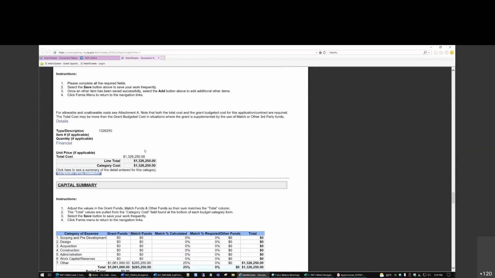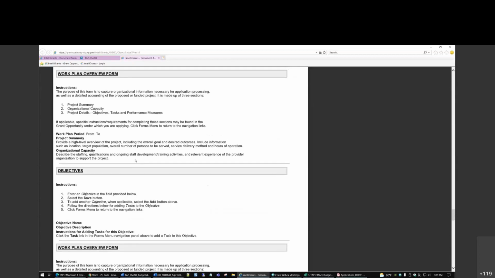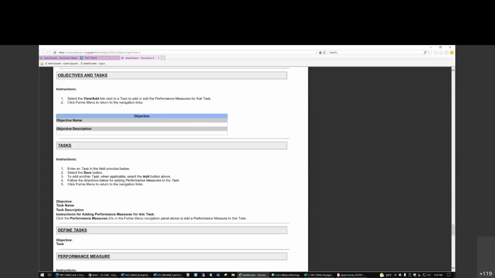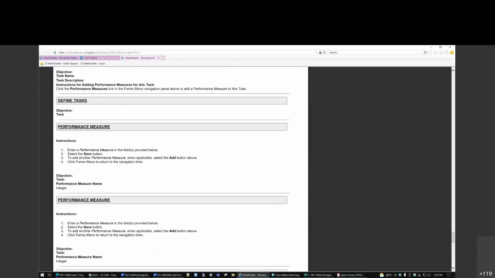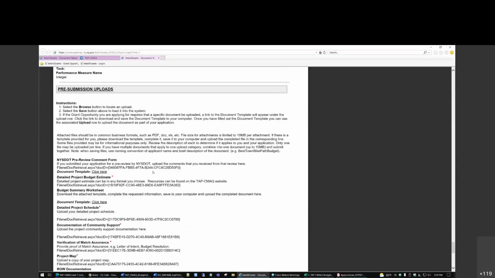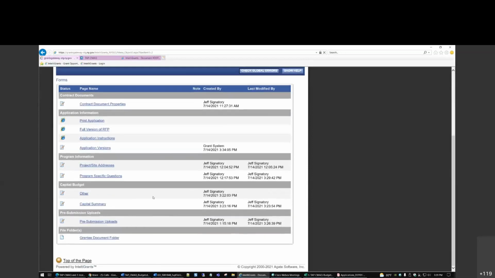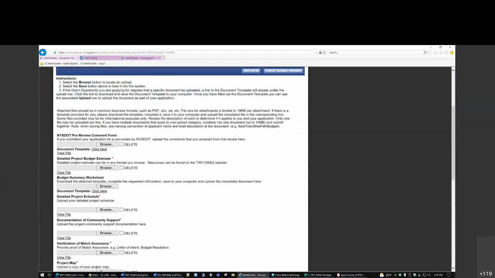Here is the budget, the other section, and the capital summary. Again, ignore the work plan, objectives, tasks, performance measures, ignore those. Those are that work plan that you're not using. And then it does say that the pre-submission uploads are here, but they're just not clickable, right? I can't click on the file that I've attached. But again, you should have gone into the gateway, into the pre-submission uploads, and you should have verified your attachments by clicking on View File here.